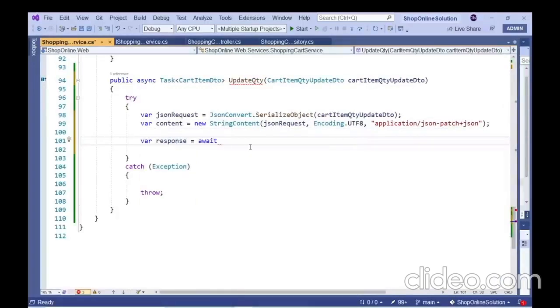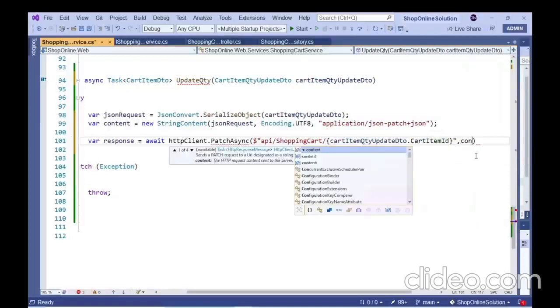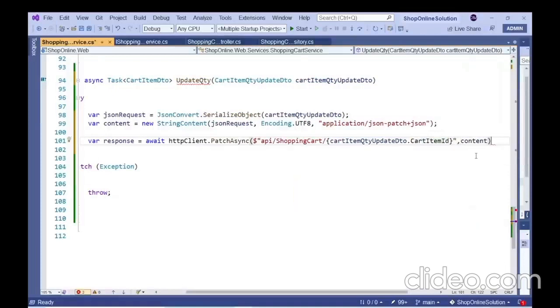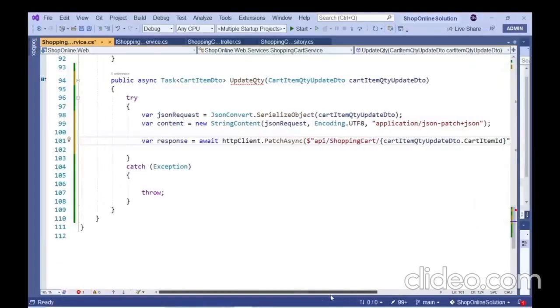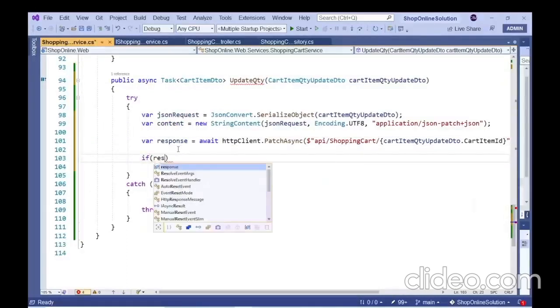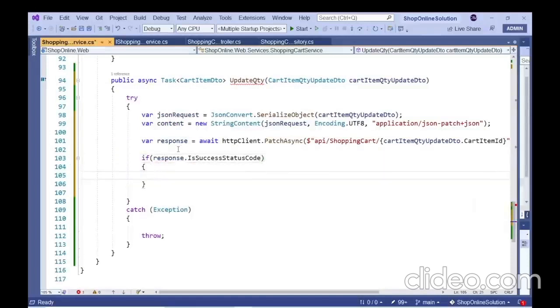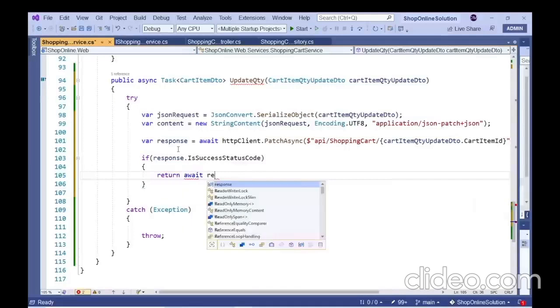Let's call the patch async method on our HTTP client object and pass in the appropriate URI, as well as the relevant data to the patch async method. If the HTTP response status code falls within the success range, let's include code that returns the appropriate data returned from the server to the calling code.